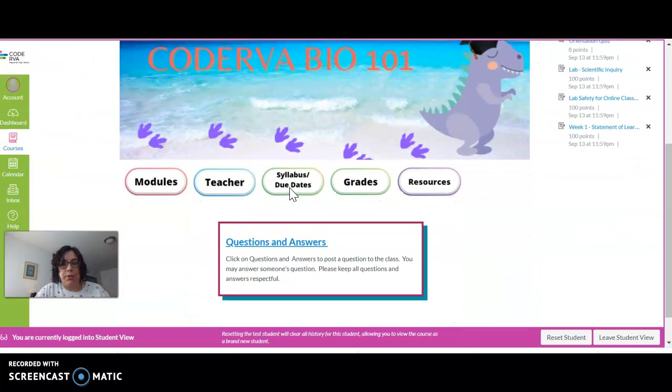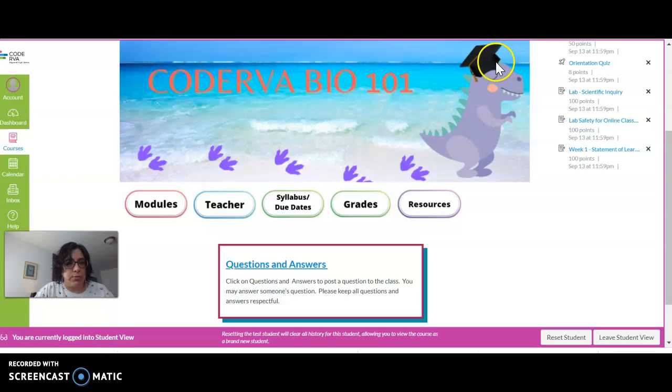So just a couple of things here. Of course, our little dinosaur has a graduation hat because you guys are going to be graduating this year. So that's super exciting. You got a lot going on. We have 10 weeks to do everything we do for 101. So we are going to be rolling through. So let me just show you some of the things here.